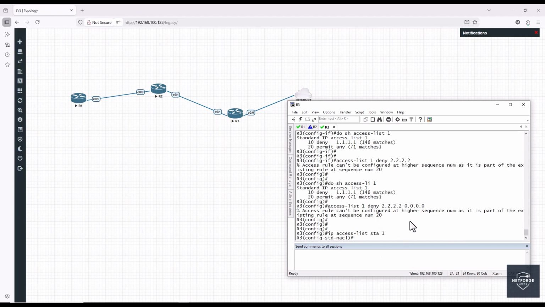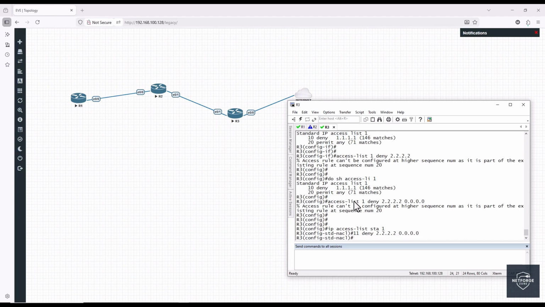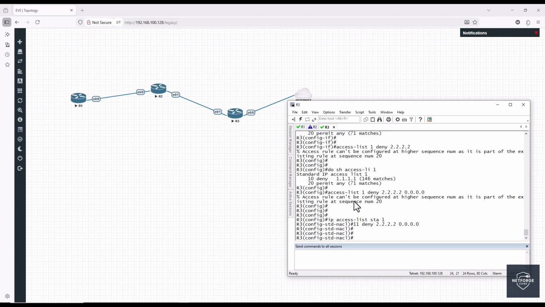I'm just going to say, let's say 11. That's the sequence number, right? After 10. I want to have this after deny, but before the permit. I'm just going to say deny 2222 0000. Hit enter. Let's see what the result is.